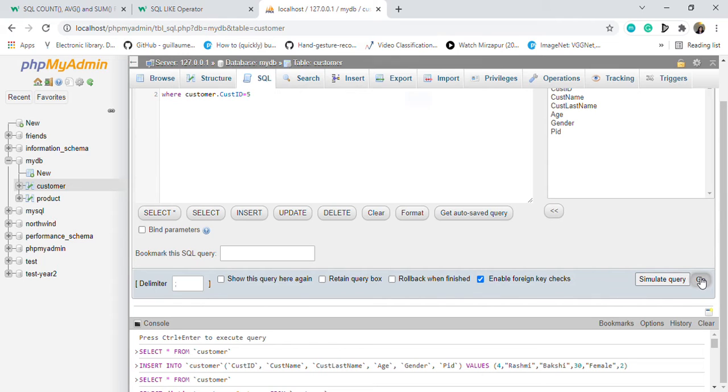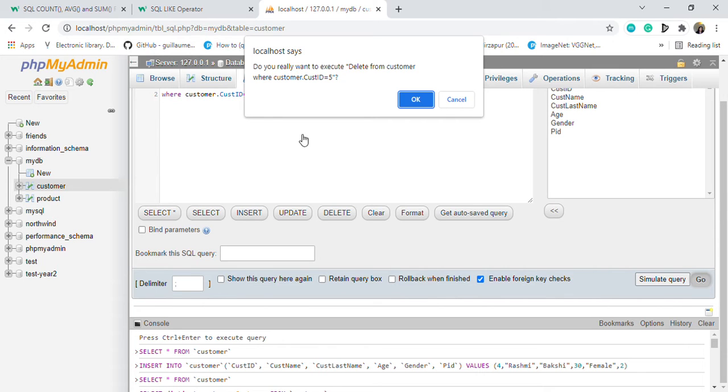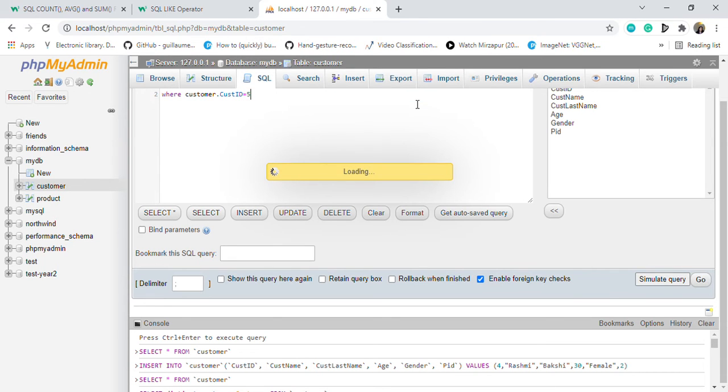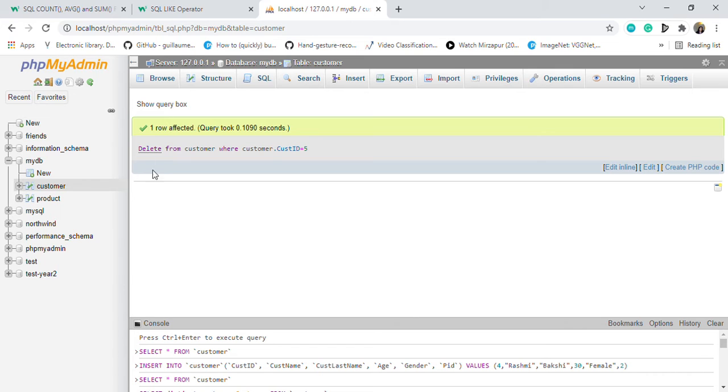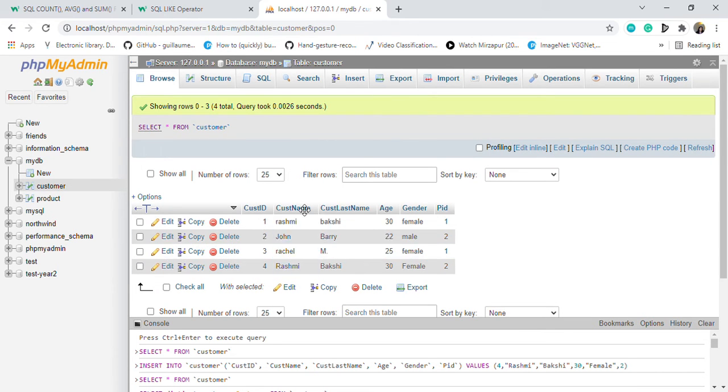So if I say OK, it will ask me, do you want to delete that row? Yes, I want to delete the row where cust id is 5. OK. And now that row is affected, right? So delete from is the syntax for deleting a row from your table. And you have to give the where condition. So now if I look in my customer, it's again looking the same. The row has been deleted. Okay, so that's the delete command.